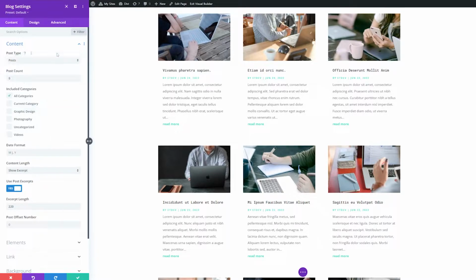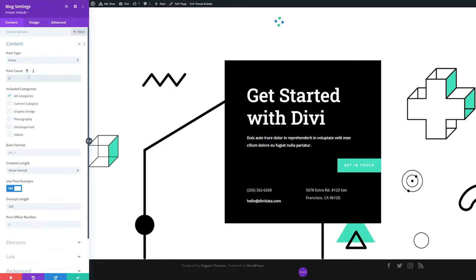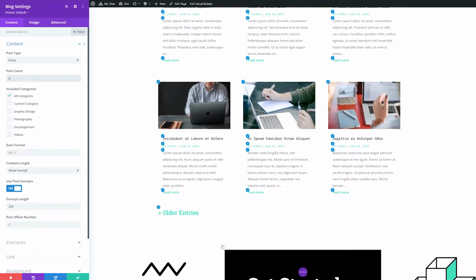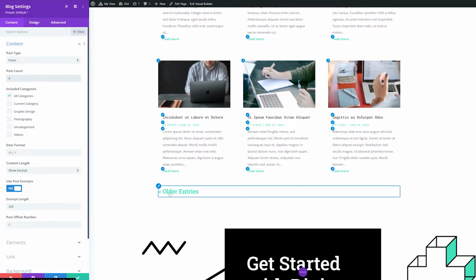Post count refers to the number of posts you'd like displayed at one time. If you have a total of 30 blog posts published, but only want 6 displayed per results page, then you can set the post count to 6. After the 6th post in the feed, a pagination link will appear at the bottom of the blog module.